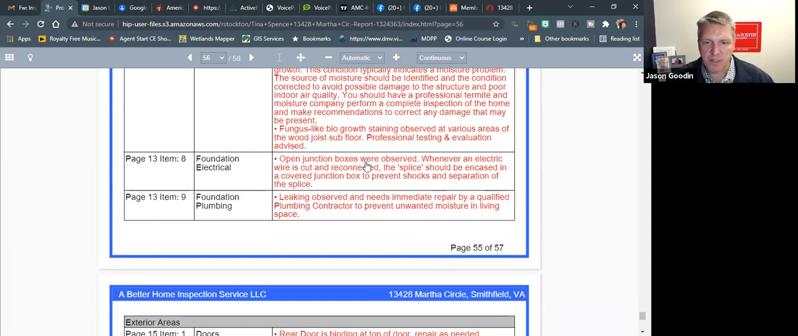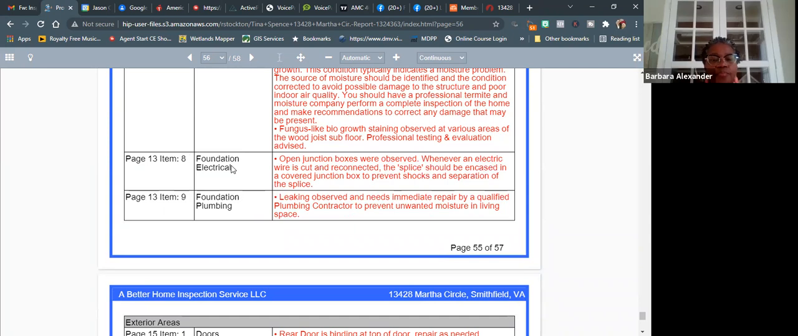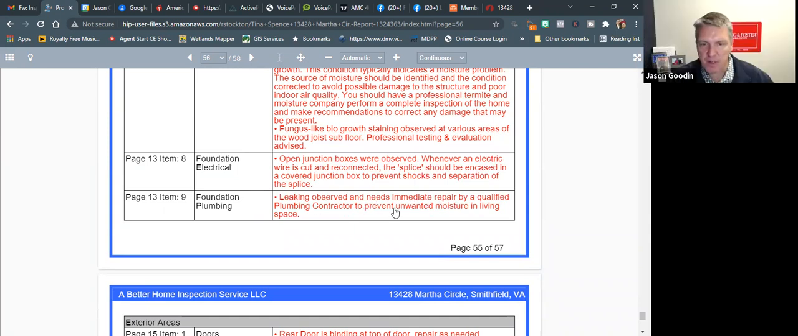Open junction boxes. Yeah, we can grab this one. So I'm going to grab this one now. We can observe needs immediate repair. We already did that one, so I'm going to do this one: open junction boxes. Let's see. Whoops. Darn it.